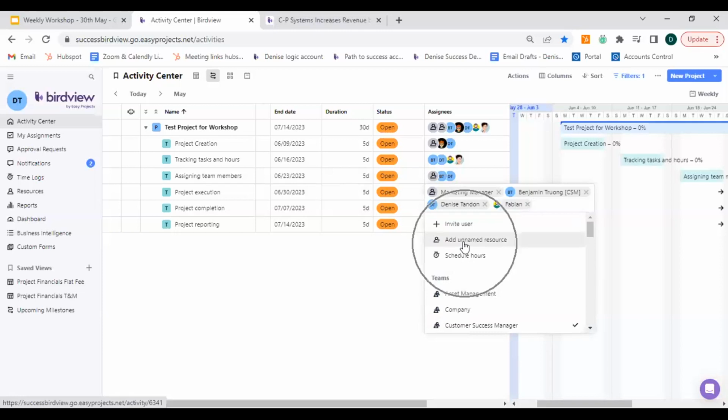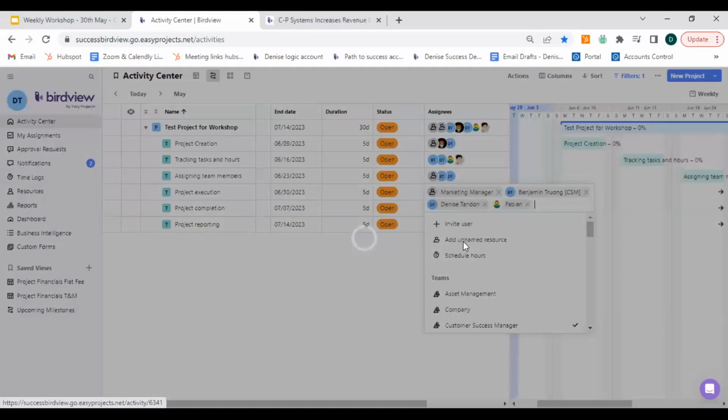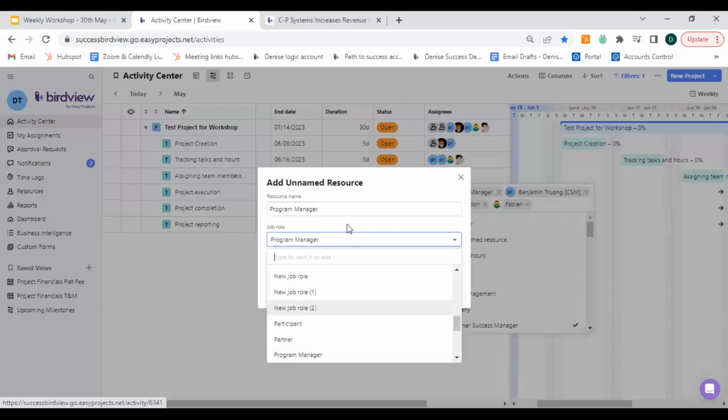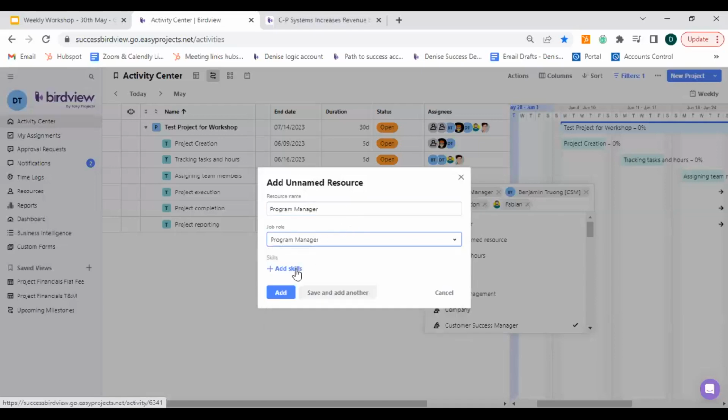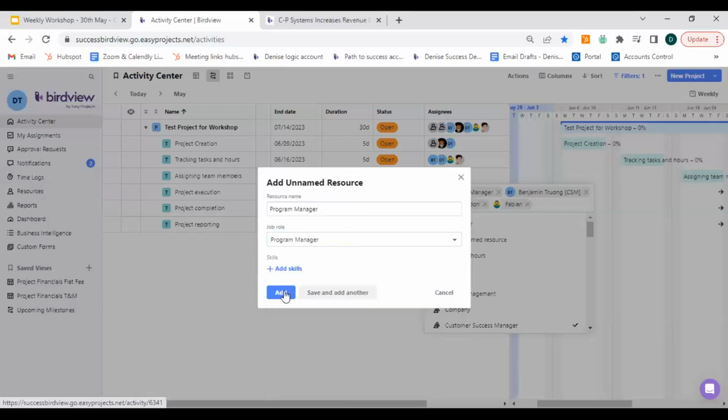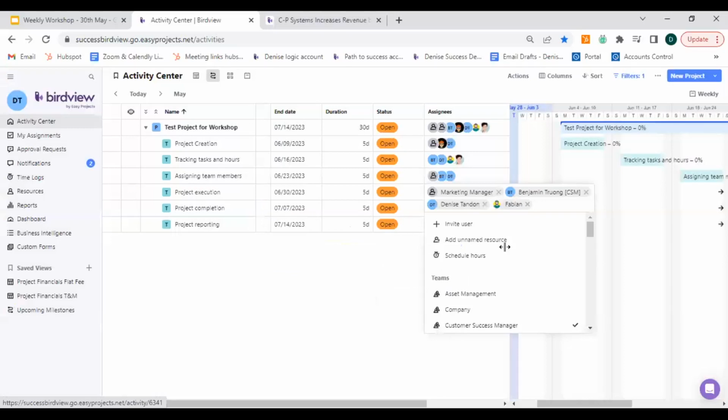And right at the top here, I have the option to add an unnamed resource. So if I click on that, I can give that resource a name. I can also select the job role that I want this resource to have within the system. And I can also select from a list of skills to add for this specific resource. And then I can go ahead and add that resource. All right, so it is as easy as that to go ahead and add your unnamed resource.